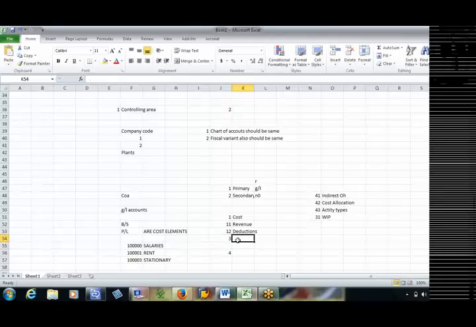Yeah. 3 and 4 are used for accrued expenses kind of thing.